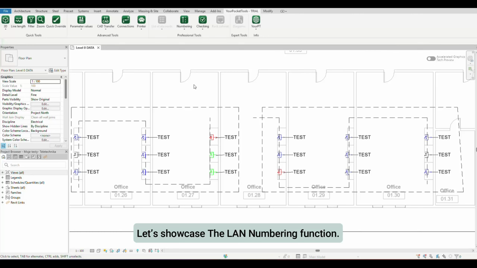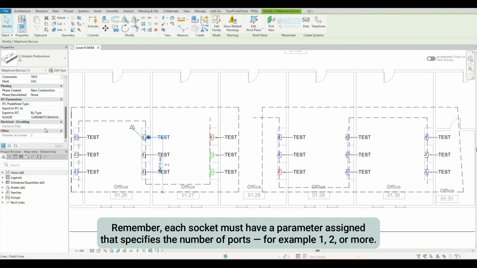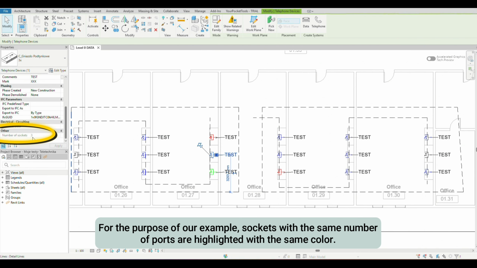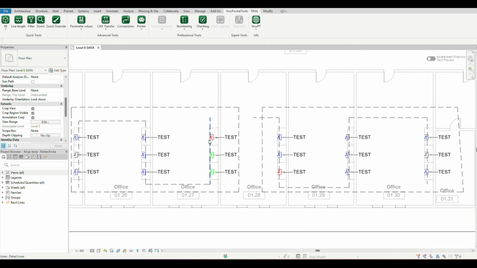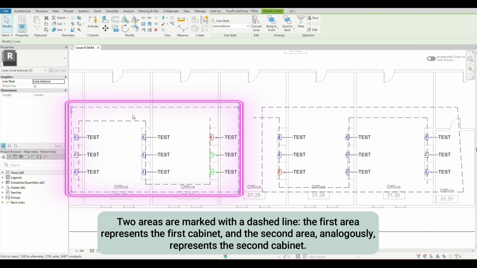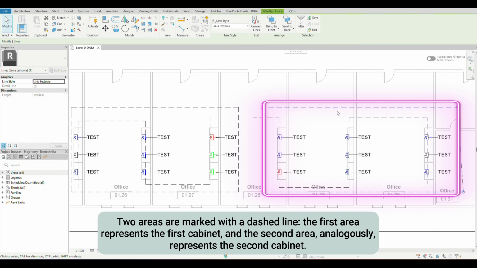Let's showcase the LAN numbering function. Remember, each socket must have a parameter assigned that specifies the number of ports. For example, 1, 2, or more. For the purpose of our example, sockets with the same number of ports are highlighted with the same color. Two areas are marked with a dashed line. The first area represents the first cabinet, and the second area, analogously, represents the second cabinet.